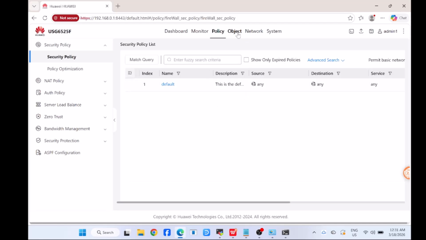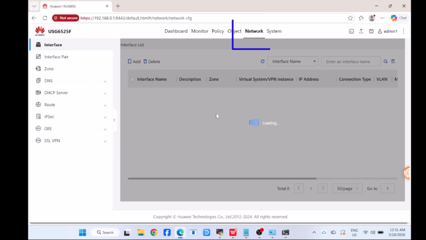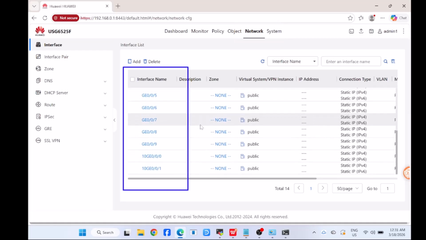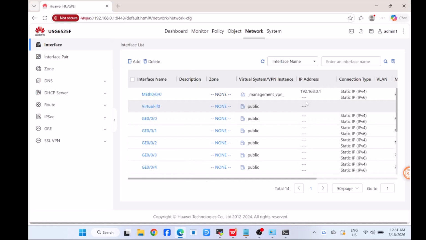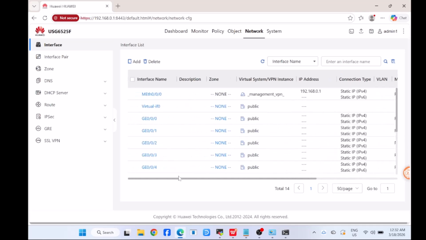Now the next option is object, like if you want to create some application templates or some services, you can create them from here. But the most important part is the network. These are the physical interfaces under the network. If you want to configure some interface, you need to click on the interface option. Just click on the interface.